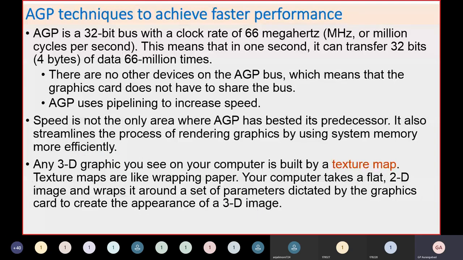Now, what are the different AGP techniques to achieve faster performance? The AGP bus is a 32-bit bus. Nowadays, it is also available as a 64-bit bus. The 64 megahertz speed was earlier, in 2000, but now this speed has drastically increased with the 64-bit AGP. Now there are no other devices on the AGP bus, which is why the graphic card does not have to share the bus.